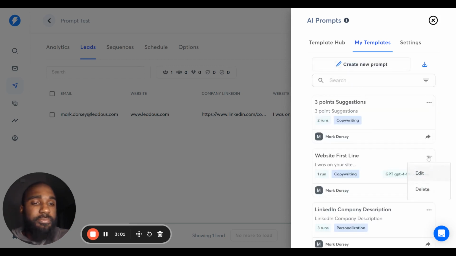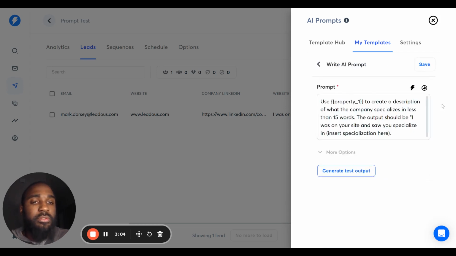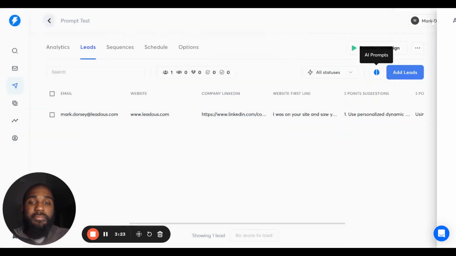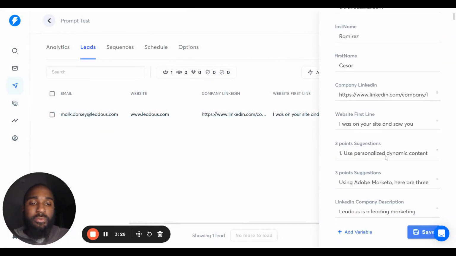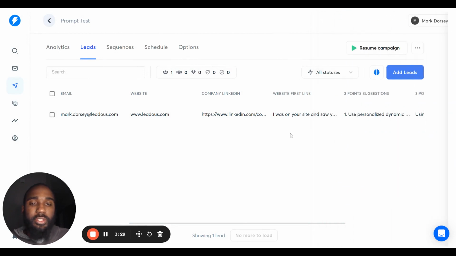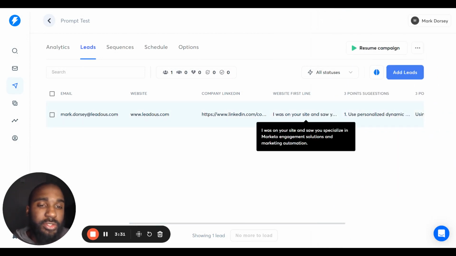Here, I'll show you my actual prompt. Use property one, which is the website, to create a description of what the company specializes in, less than 15 words. The output should be, "I was on your site and saw you specialize in," insert specialization here. And let's see what we got as our output. So here is the first line: I was on your site and saw you specialize in Marketo engagement solutions and marketing automation. This is pretty accurate, as that is what we do at Leadus.